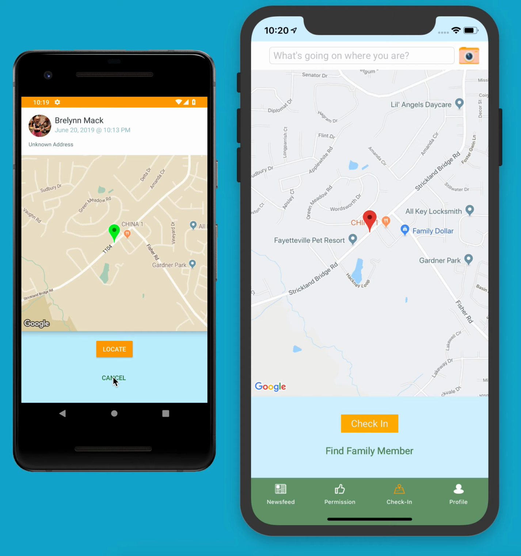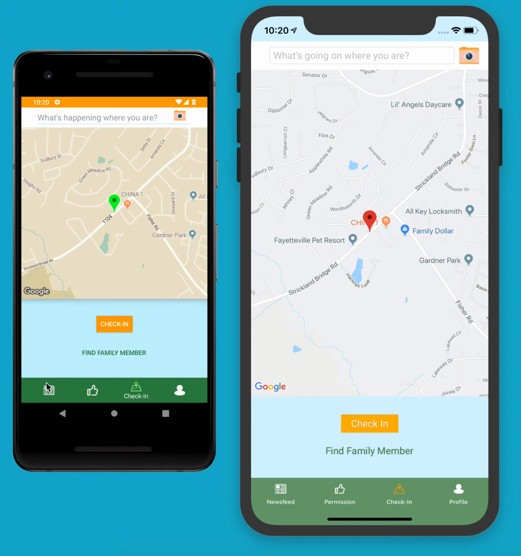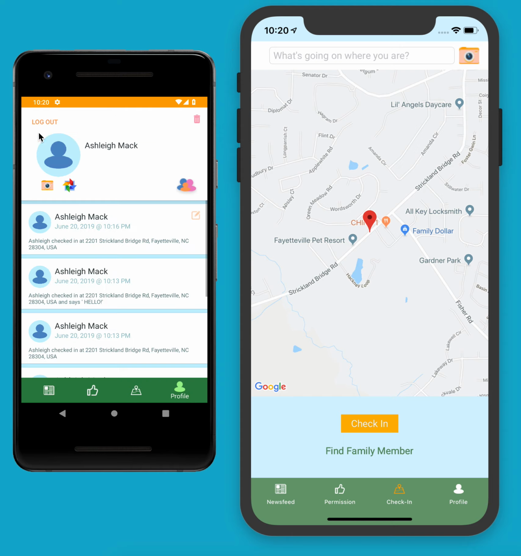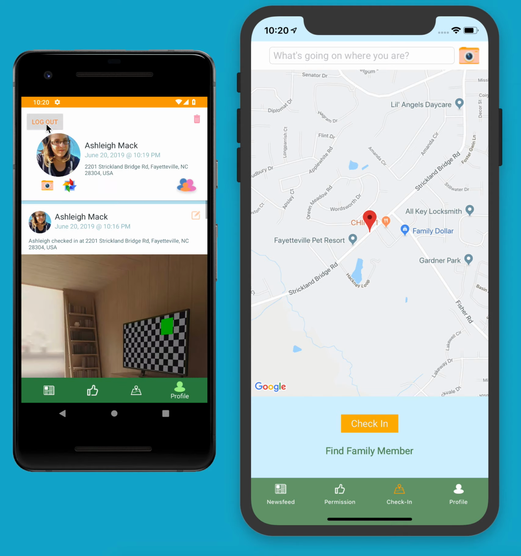And our emulator is actually causing an interesting issue that does not happen on a physical device, and that's showing unknown address when locating a family member through the check-in screen. On a physical device, this actually populates with the user's current address. And we'll show over here as well that logout functionality has also been implemented on the Android side. So again, just waiting for that emulator, which is running a little slowly, for us to catch up.